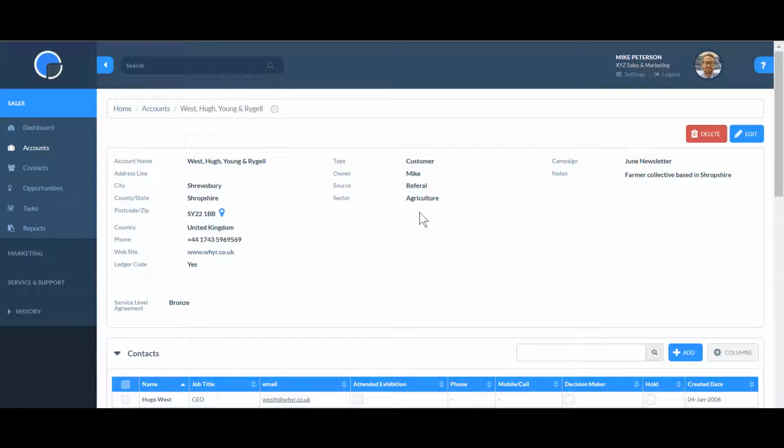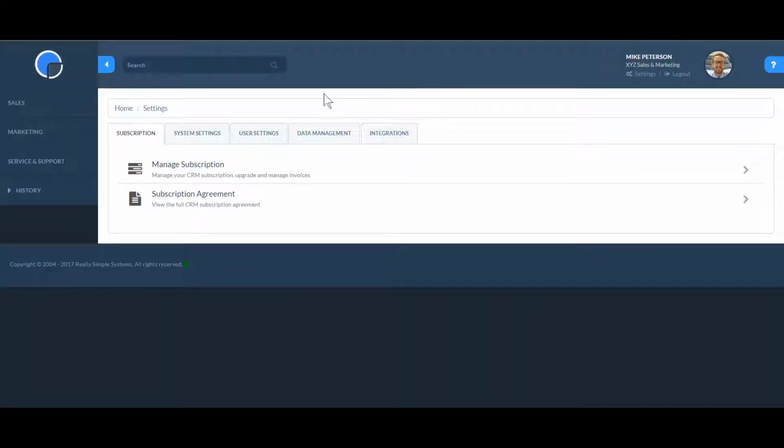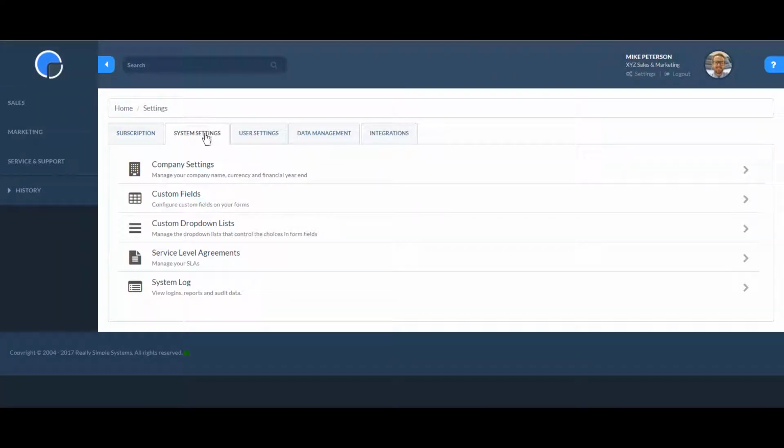For this example, I'm going to create a new field called Headcount in the Account table to record the number of staff employed by my customers. This will be a numeric field. To create the new field, I go to Settings, then System Settings, then Custom Field, and open the Accounts table.